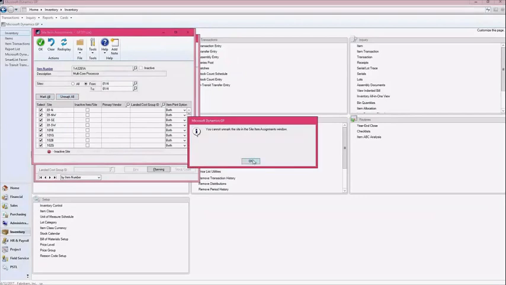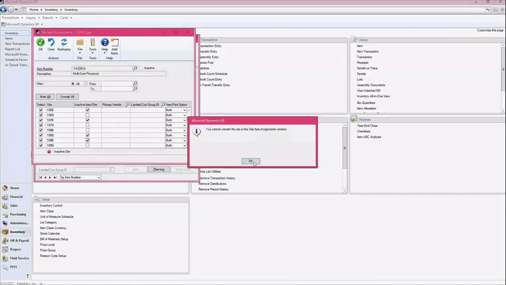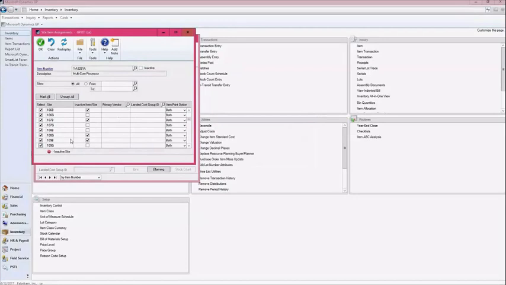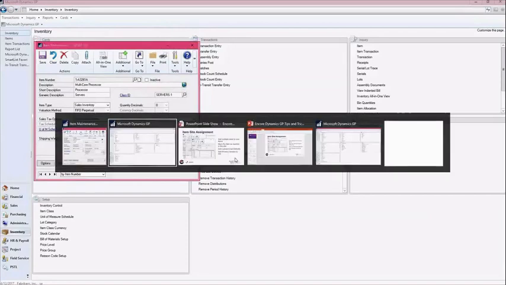You cannot unmark the site in the item. Okay, not sure why we're getting that, but in general, you can go ahead and unmark all of these, mark all, so on and so forth. You could also mark the item inactive. You can select priority vendors. We can say it's inactive for this site, so on and so forth. I'm not sure why we're getting that. In any case, we can say okay, and we can save here.